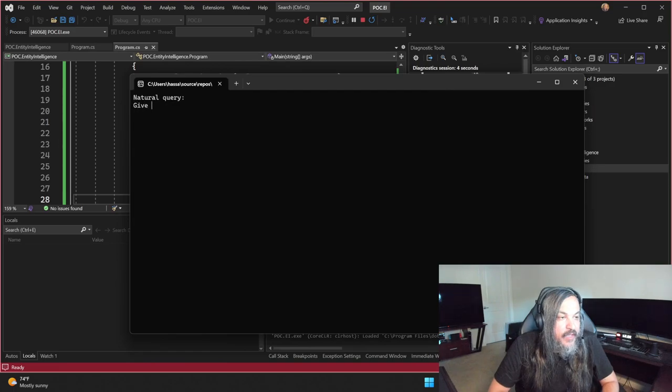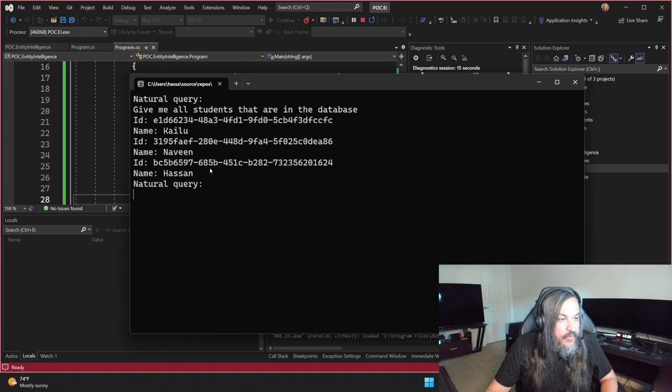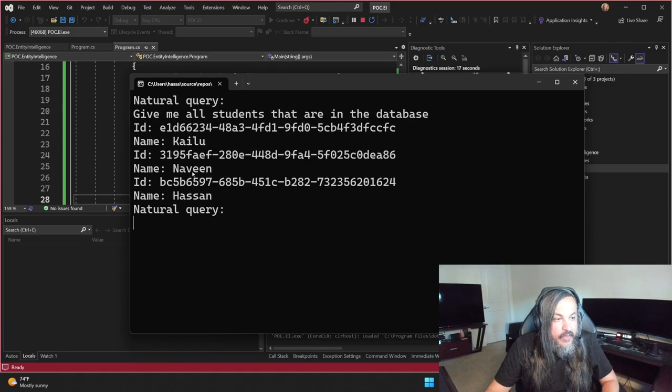So I'm going to go ahead and say, give me all students that are in the database. Let's see what this guy does with us. There you go. You see how it went and basically found, let me zoom in a little bit for people, it found Kailu, Naveen, Hassan, just like that. Check this out. Give me only the names of all the students in the database.